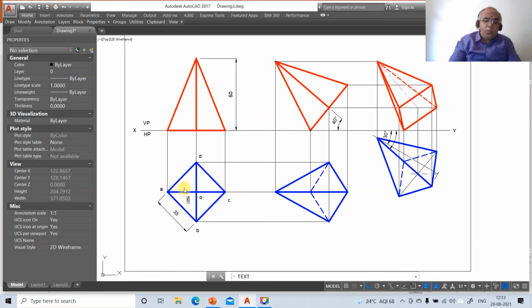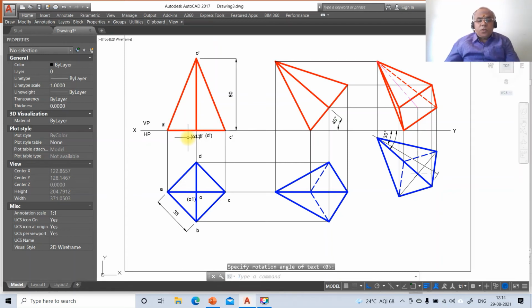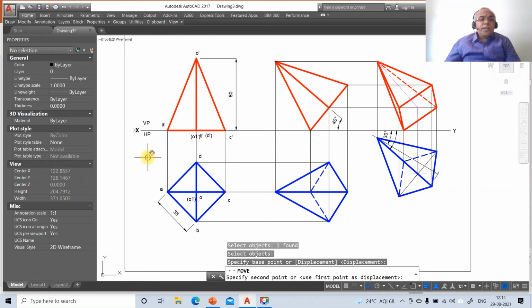and this as O1. So here you mark this as O dash, and here it as A dash, here it as B dash, here it as C dash, and here it as D dash, and here you are going to get it as O1 dash. So once you do that, now you just go to move, switch off the ortho mode, you take X and you take VP.